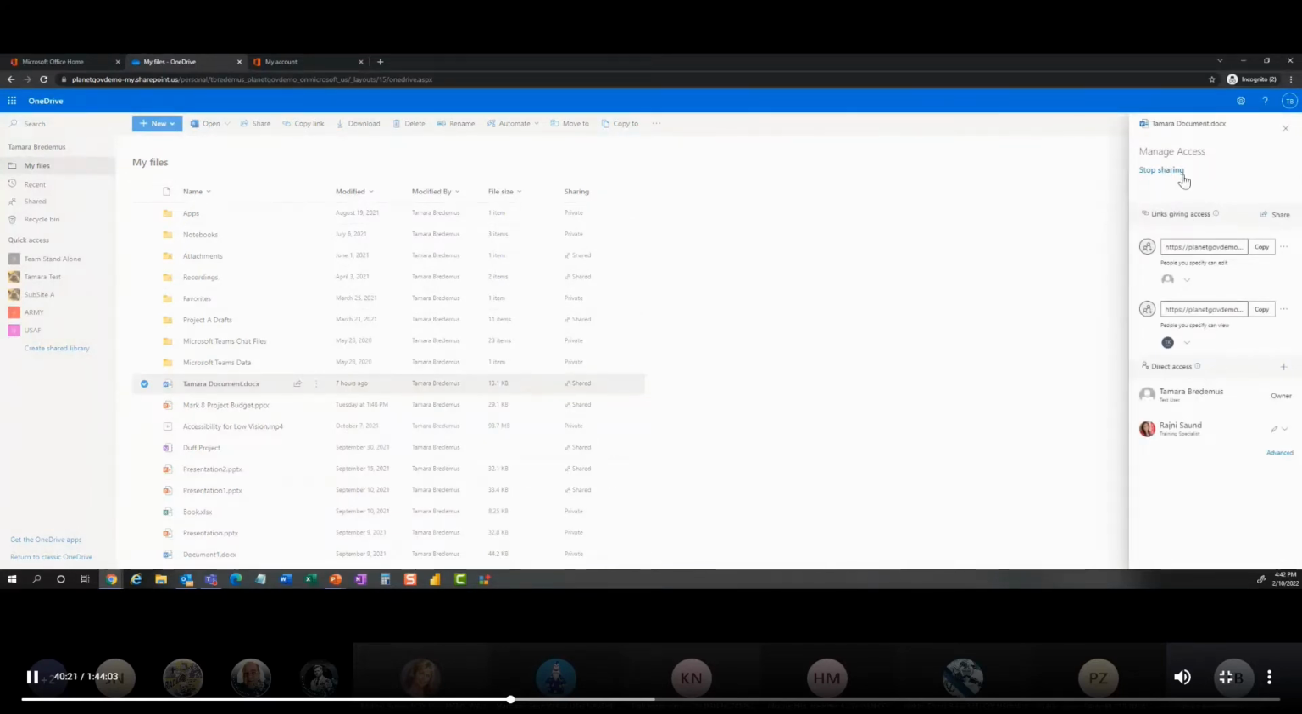Notice I can stop sharing. That's going to stop sharing for everybody. Or I can change the sharing feature for the individual with whom I've shared it. So perhaps I've shared it with Rajni first, but then I decide that I want to change it so that Rajni can only have view rights. So I can change that right here.